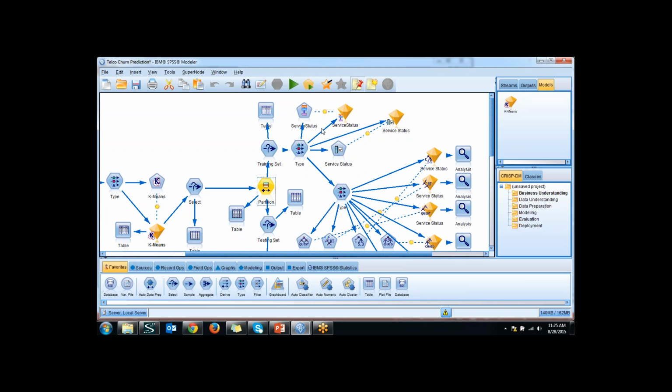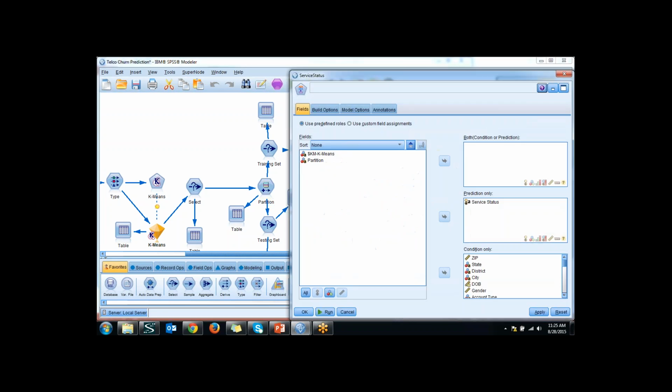So I'm using a couple of modeling nodes, algorithms, here. One is the association rules, and the other one is the feature selection node. Association rules is the model that gets generated. It is very commonly used in market basket analysis, but I am using it here to understand what are the most important fields.